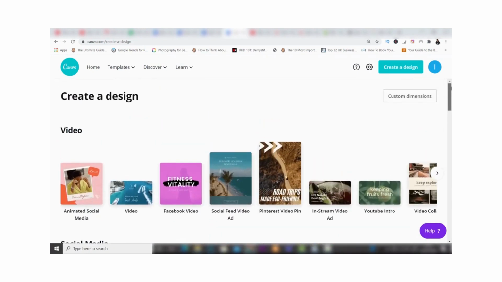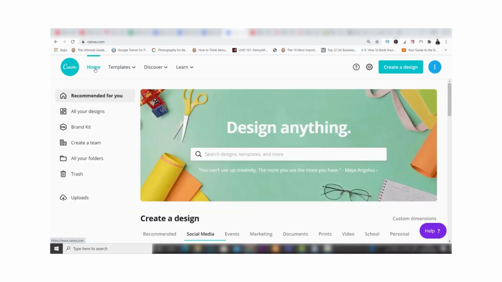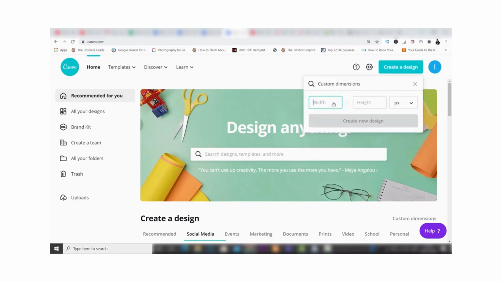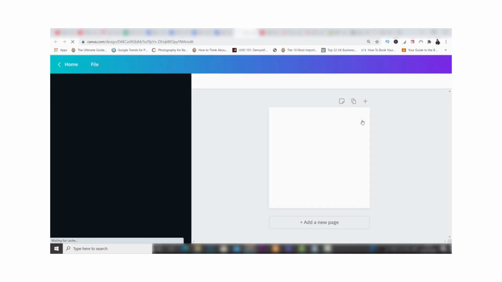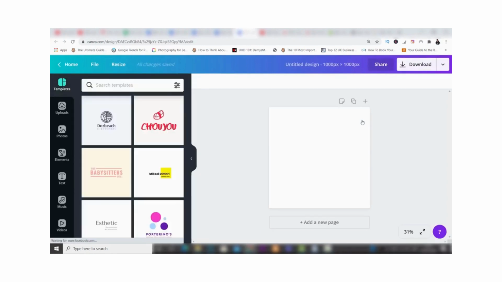In this case though, let's just go back to the home page, because I want to make this tutorial for beginners simple, and the simplest way to do it is start from scratch. So we're going to create a design and put in custom dimensions. I'm going to create a square, 1000 by 1000, and then press create new design. This is going to create a blank square for us to work with. And now I can show you some of the features and tools so that you can really get to grips with these and learn how to use them yourself.